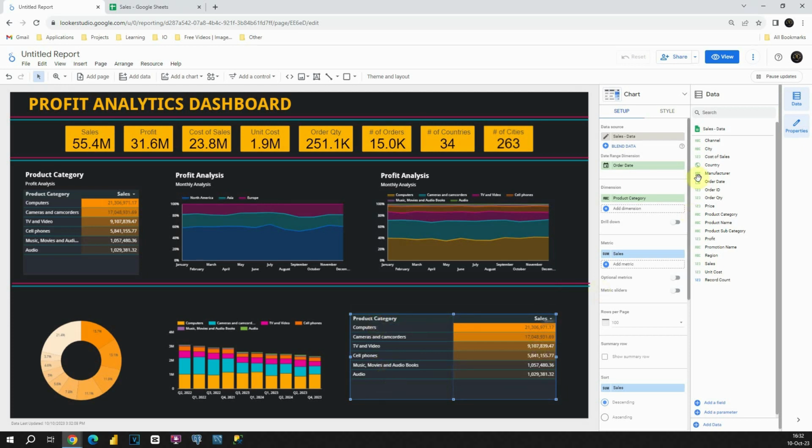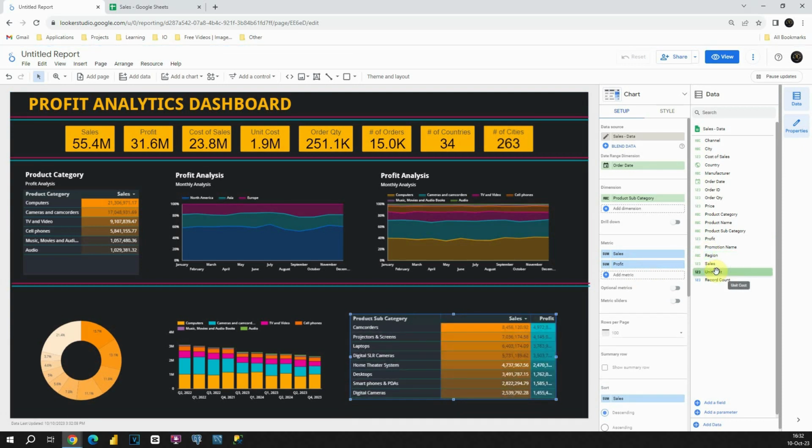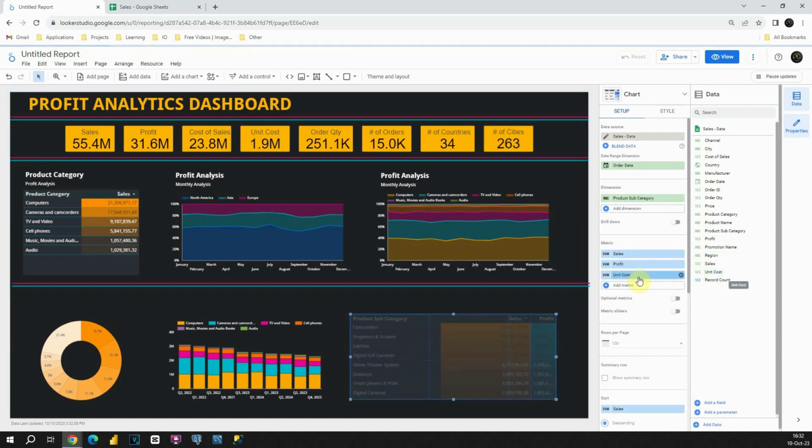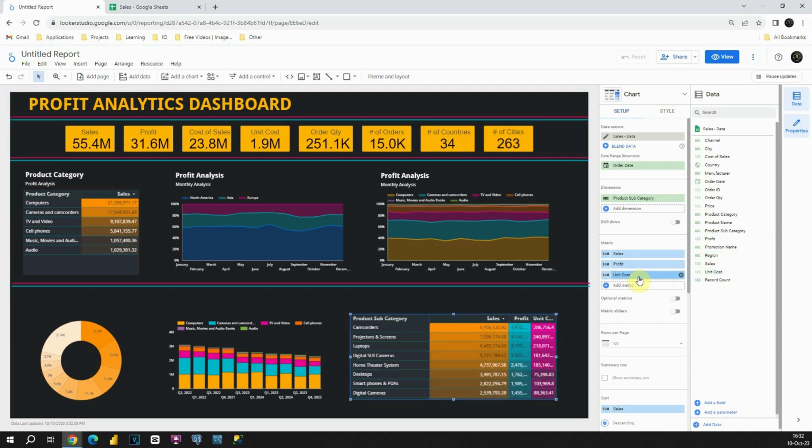Instead of product category, as you can see in this dimension box, we will be using product subcategory. And also we will leave sales in this table, but we will also add profit. And let's add, for example, unit cost. Okay, that's great.